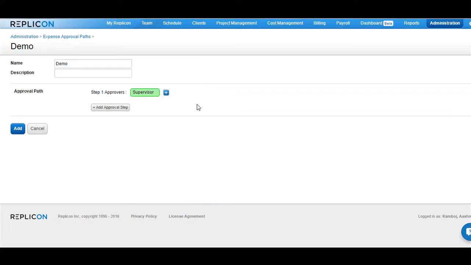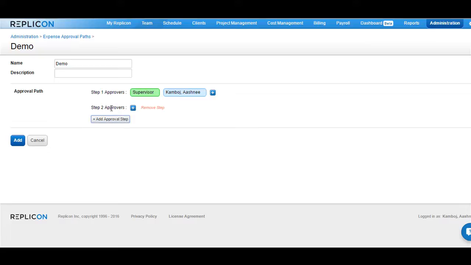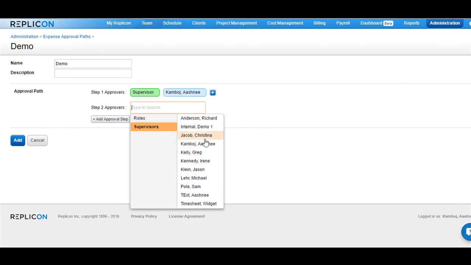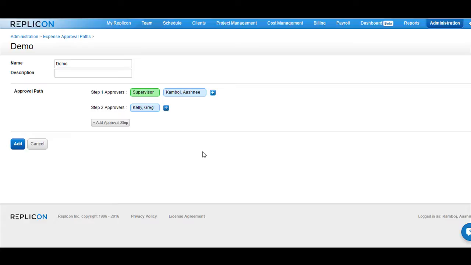You can then add multiple steps if you would like the approval to go in steps, or if you would like the approval to go at once to all the different people that you're selecting in the approval path, then set all those people on the same step. So click on the Add button here to add more people on the same step, or click on Add Approval Step here and then click on the Add button to add a second step. This is how you can add multiple approvers in an expense approval path within the Replicon system.